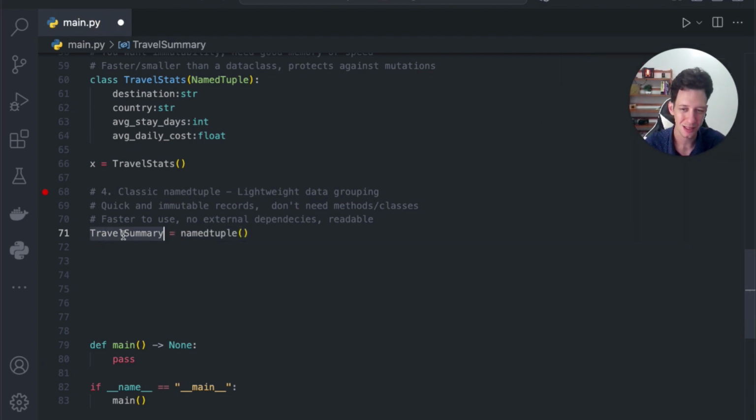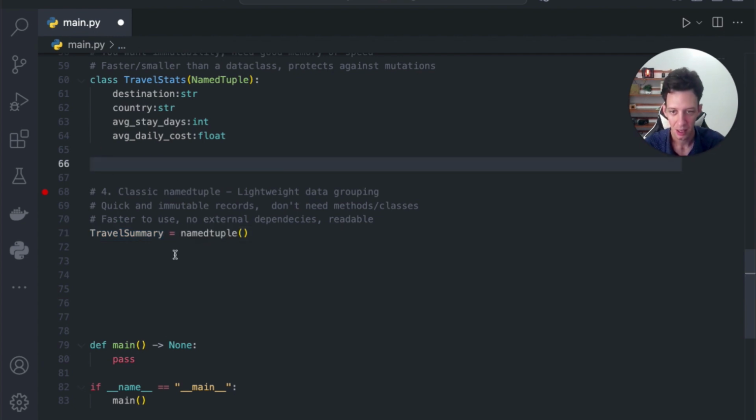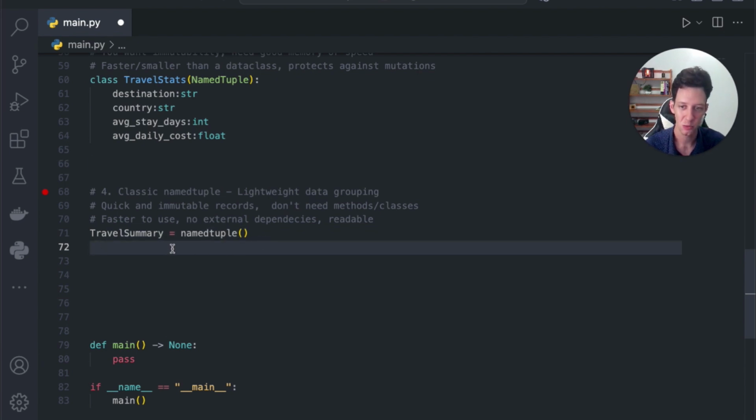So this is kind of like saying class TravelStats, but this time I'm just making the name of the class, and the value of that class is going to be a named tuple. This is really quick, immutable because it's still a tuple, and this is when you don't need methods. I don't need to make classes, and it's really just faster to use because you can see how quickly I just coded that. And we don't need any external dependencies, right?